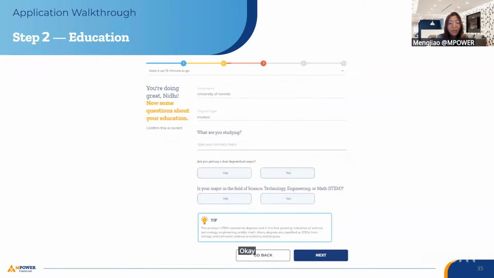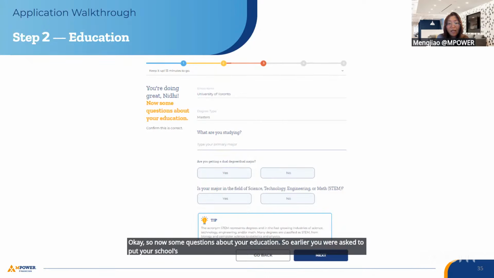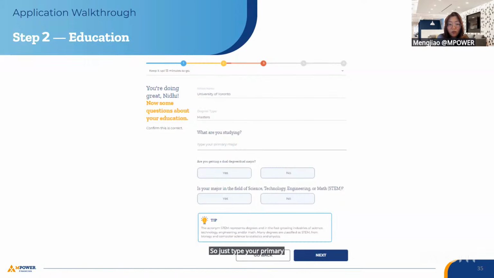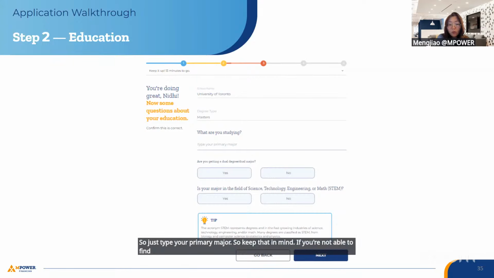Okay. So now some questions about your education. Earlier you were asked to put your school's name and degree type in the previous steps, right? So now we need to understand what you are studying. So just type your primary major. Keep that in mind. If you're not able to find your major, choose the one that is closest to your major.